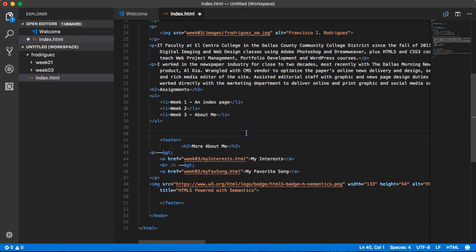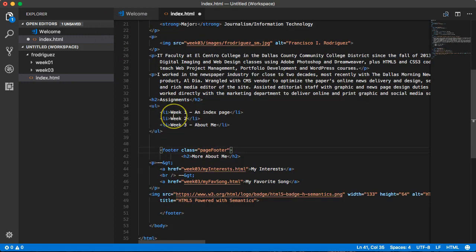If I were to check it out, the page should still look the same because all I've done is added a footer. I haven't given it a class. I can do that right now. I guess it's just going to be a class, and I'll call it pageFooter. Once again, using camel case so that I have those two words.